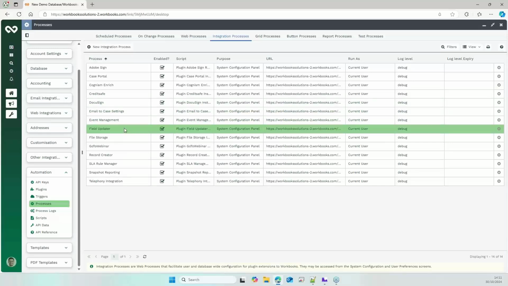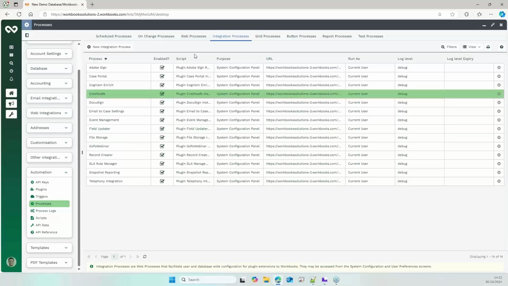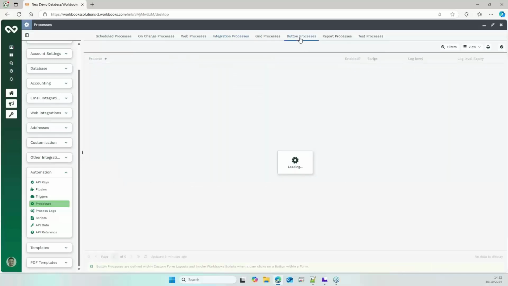And the idea is that you don't have to keep going to a configuration outside of Workbooks to make simple changes. It creates a lovely page within the system so that you can manage it and stay in Workbooks while you're doing it. Right, I'm going to switch the next two because it makes it a little bit easier. I'll go to button processes first.